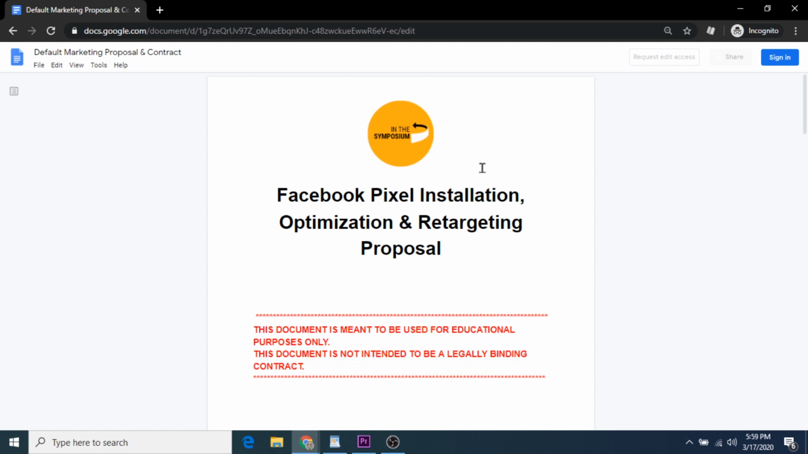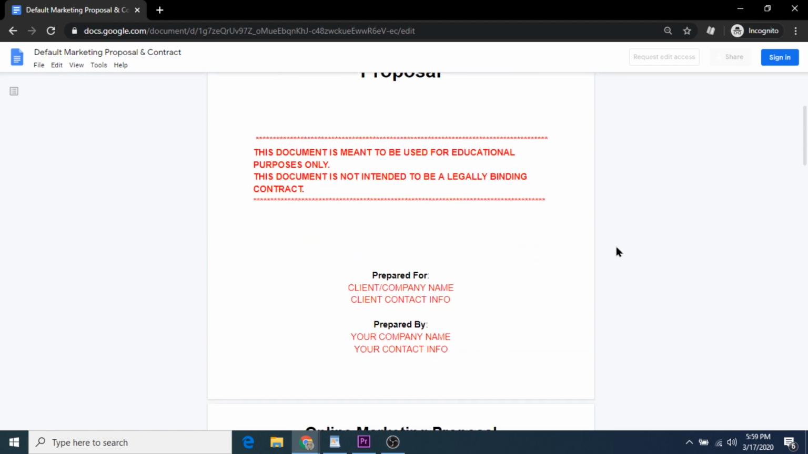The portion at the top is for your marketing agency logo that we had you create in a previous lesson. Just replace that image with your own. Moving down, the red text in this document is for you to change to your current situation. Add the client or company name, their contact info, your company name, and your contact info.